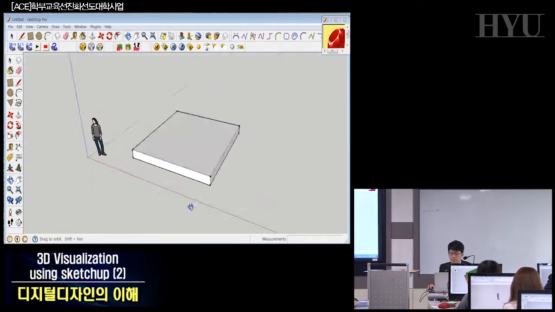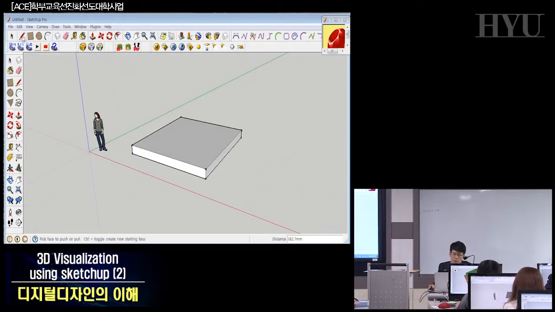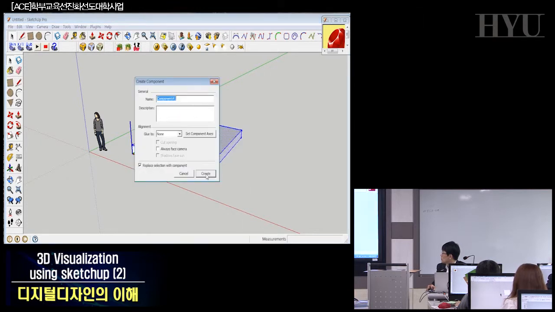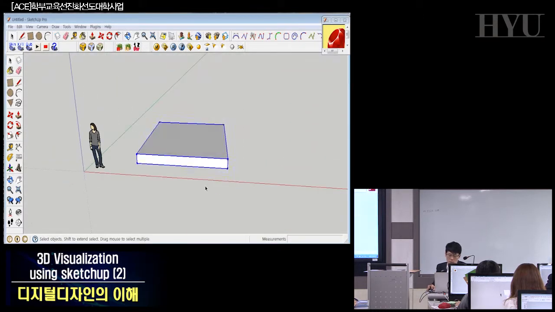Here it is. In this status, you can select the components one by one, but at this time, it's not good. If you finalize your object, it should be turned into a component. So select them all, click the right button, and make it component. Your name, that's okay, but let me use some default name and create. So now this is a component.